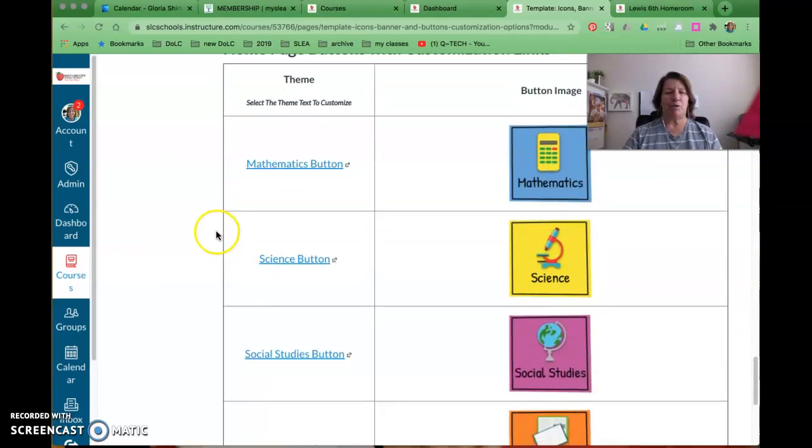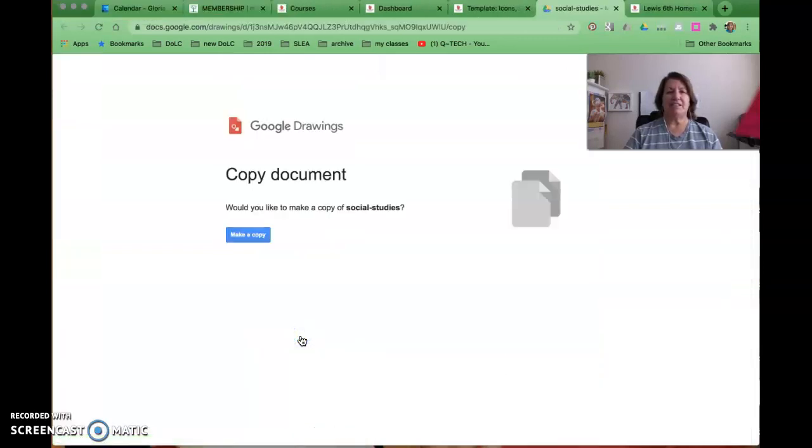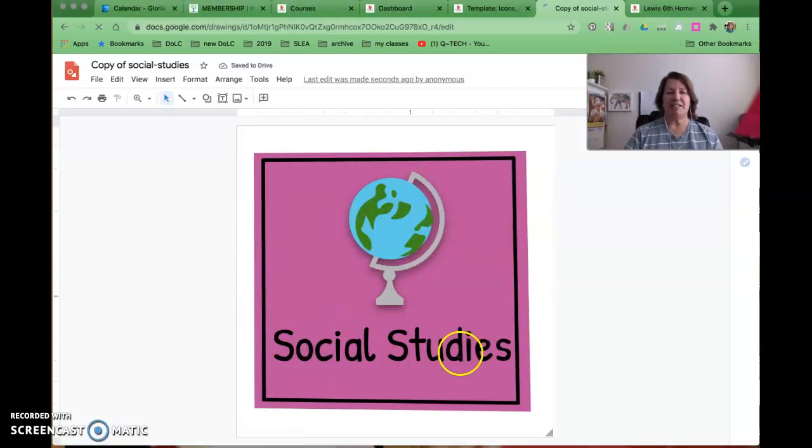So let's just pick one and go about customizing that to say resource or speech or counselor, whatever the case may be. So I'm just going to click on this. Now you do need a Google account to do this because it uses the Google Drawings app. So once we get in here, we're going to make a copy. And the 3 parts that we can customize are, of course, the text, the image, and even the color.